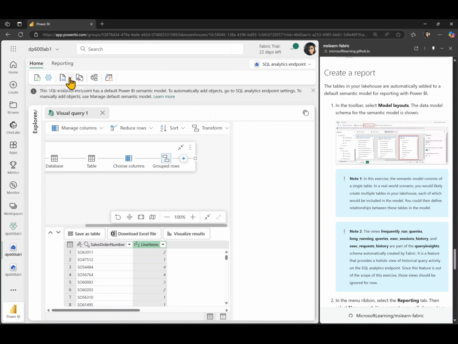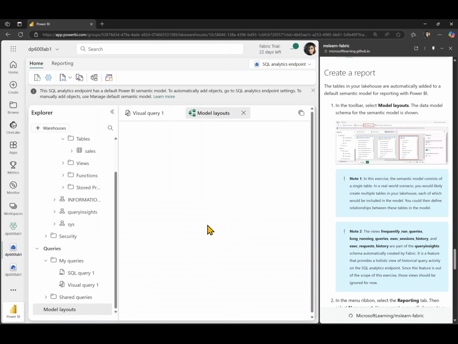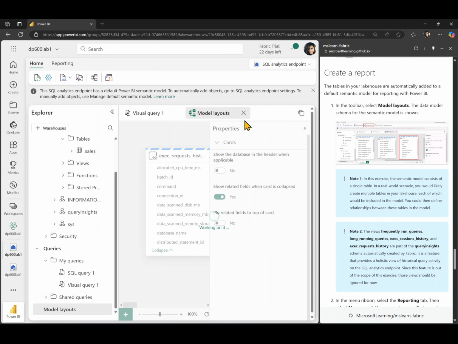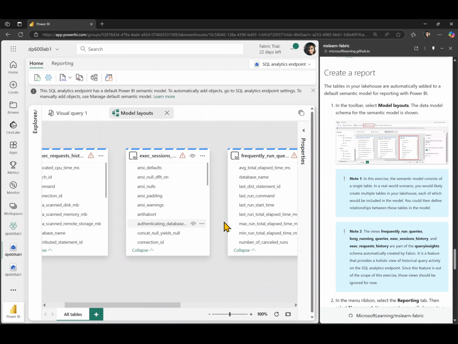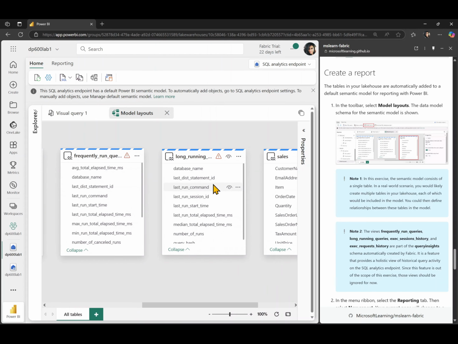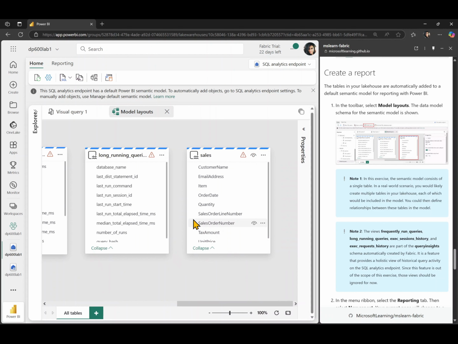For that, we're going to go to our model layouts. So you can see I have the model layouts button right here to see the data model schema. So I'm just going to collapse this for a second. And you can see we have all of these tables in here that get created automatically, mainly for monitoring of your Lakehouse. But we have this sales table here, which we have created in our Lakehouse. Right, this is a table that we are interested in.